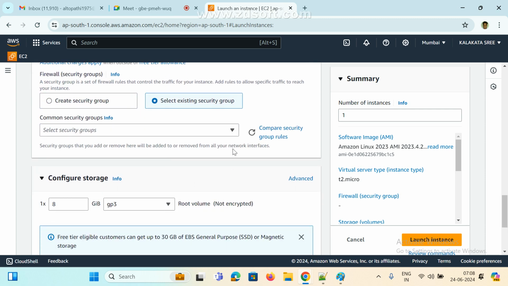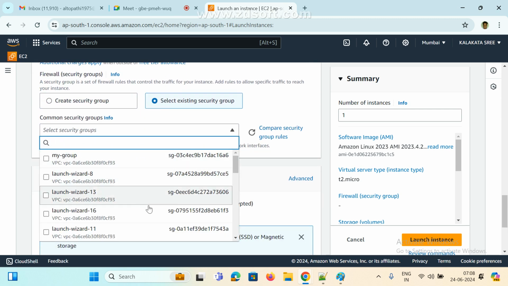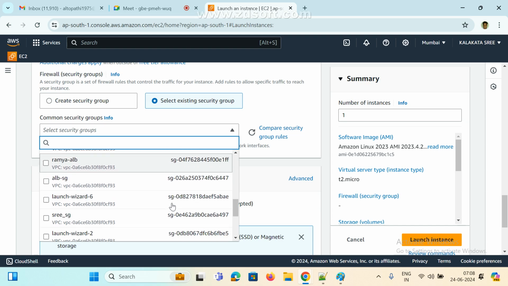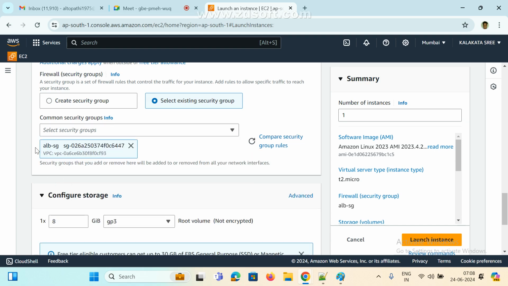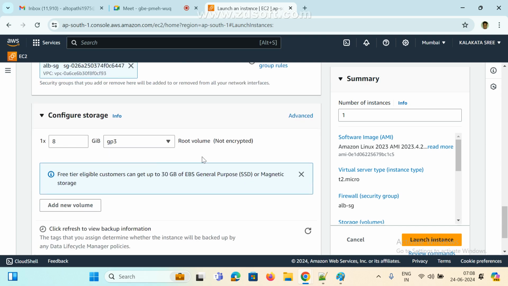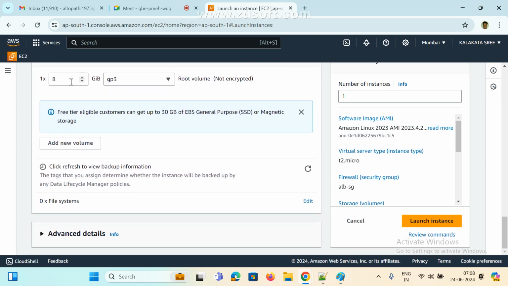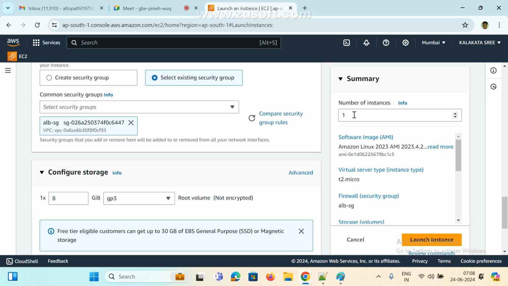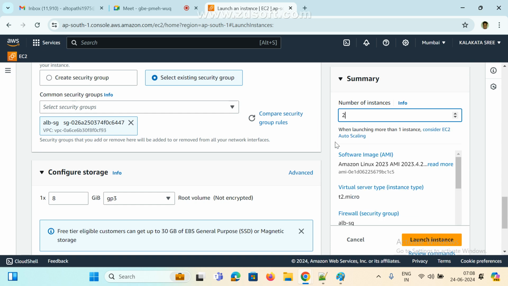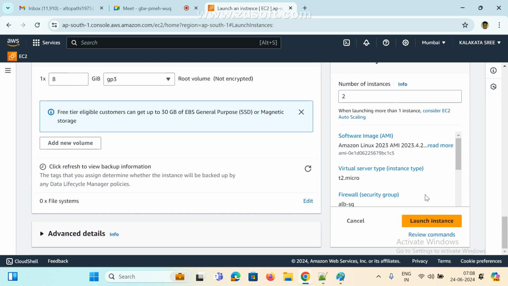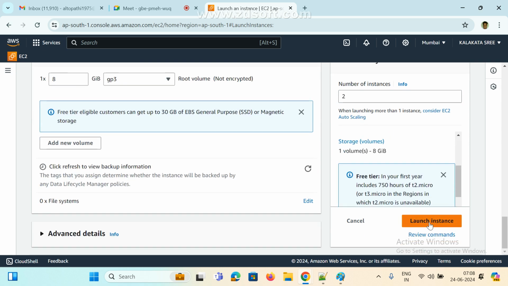And select a security group. Already we created one security group, right? ALB. So ALB, and 8 GB storage is enough for me. How many instances we need? 2, 3 or 4, that is your wish. I am giving 2, so 2 is enough. Okay, so now launch the instance.